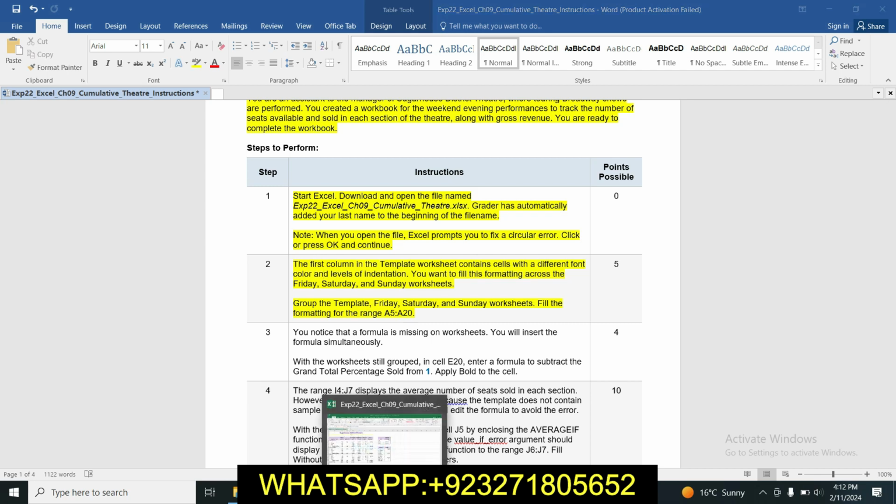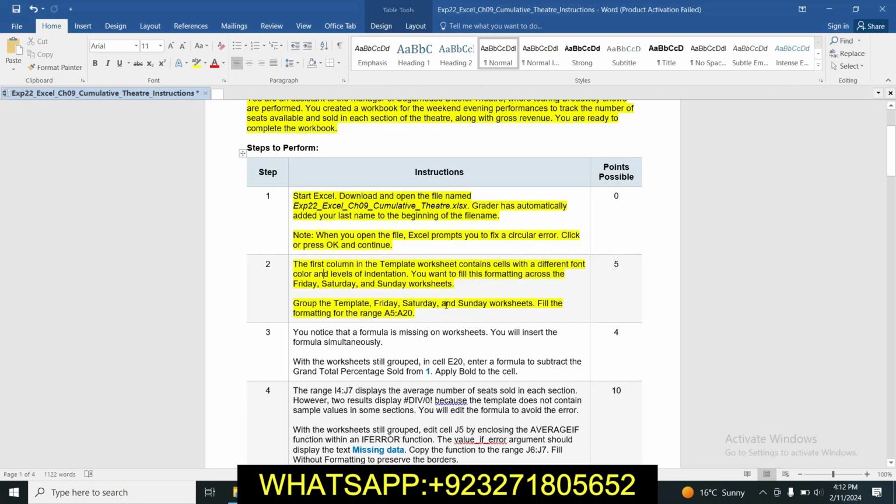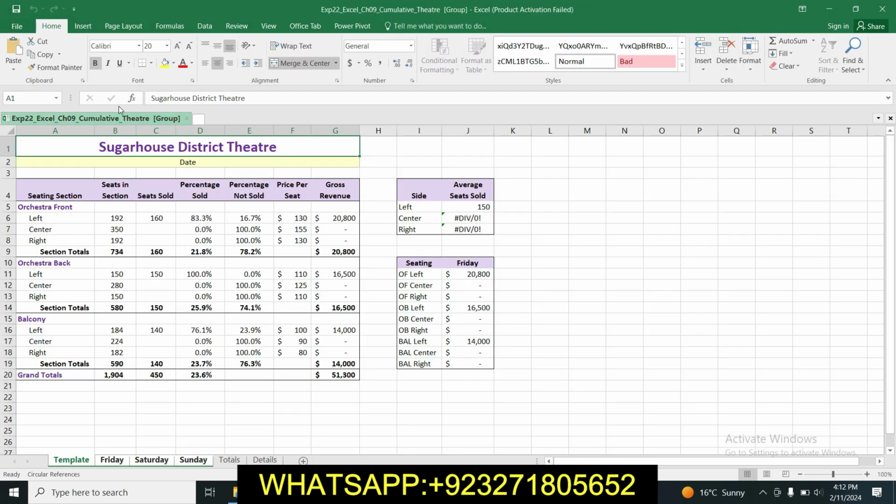Go to the Excel worksheet. Here, firstly, we have to group the template, Friday, Saturday and Sunday worksheets. So we will group all these sheets. After grouping these sheets, we have to fill the formatting across the range A5 to A20. So we will select this range.